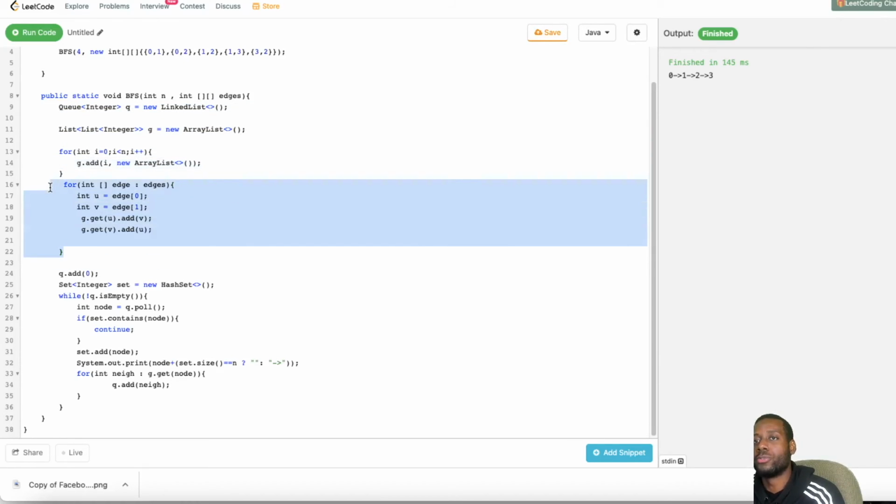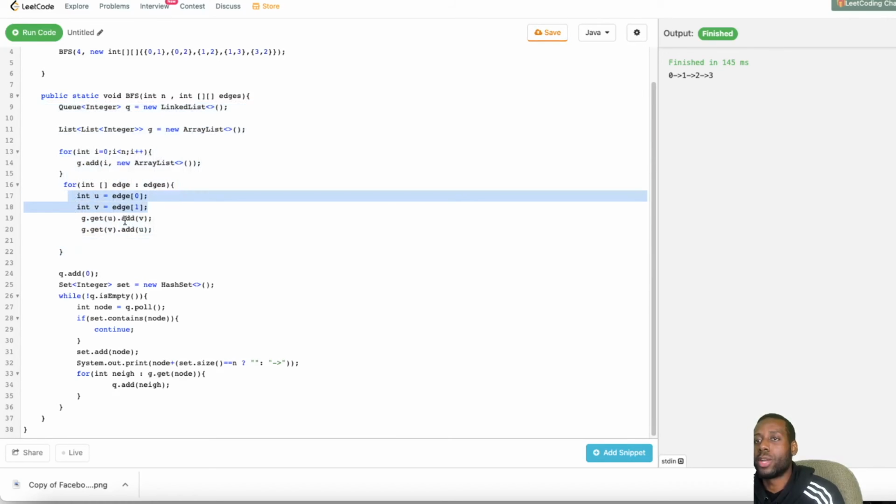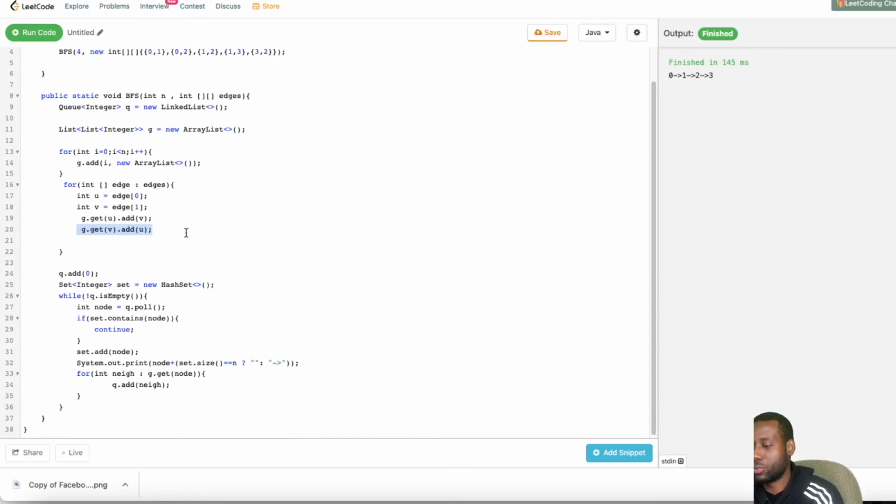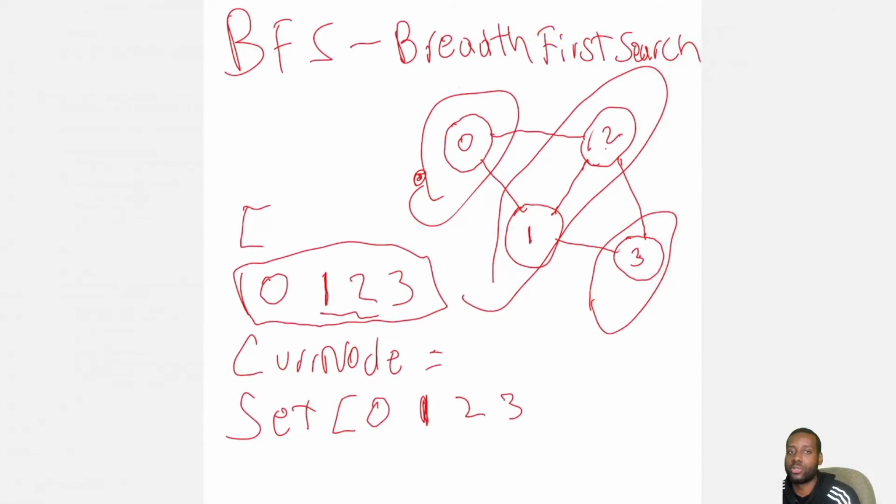It's a cool way to represent graphs and to do manipulation. So for every u and v, we have u pointing to v and then v pointing to u, because we have an undirected graph. You can see there are no arrows. So for every u and v, we have v pointing back to u. So let's get back to the screen.